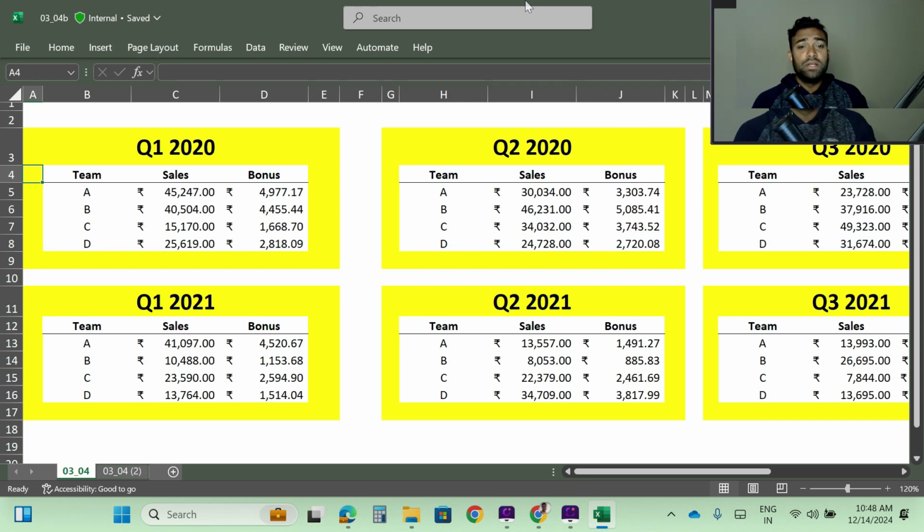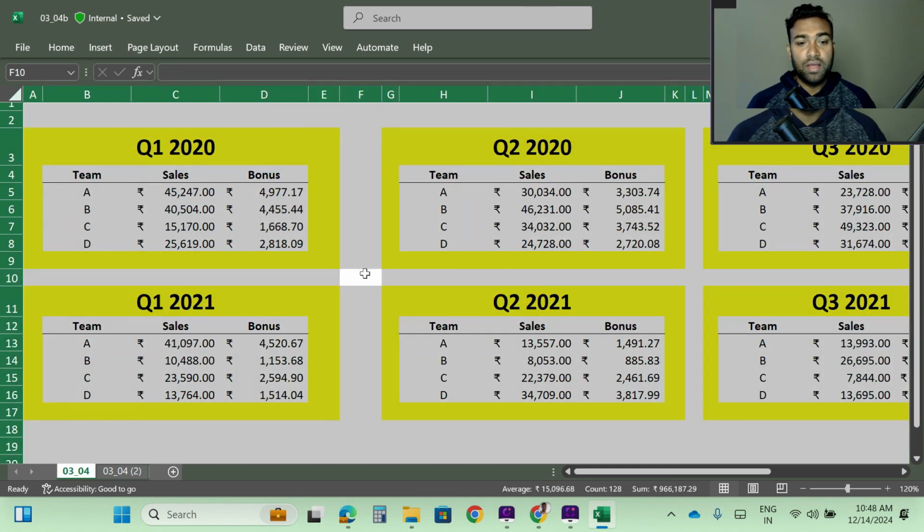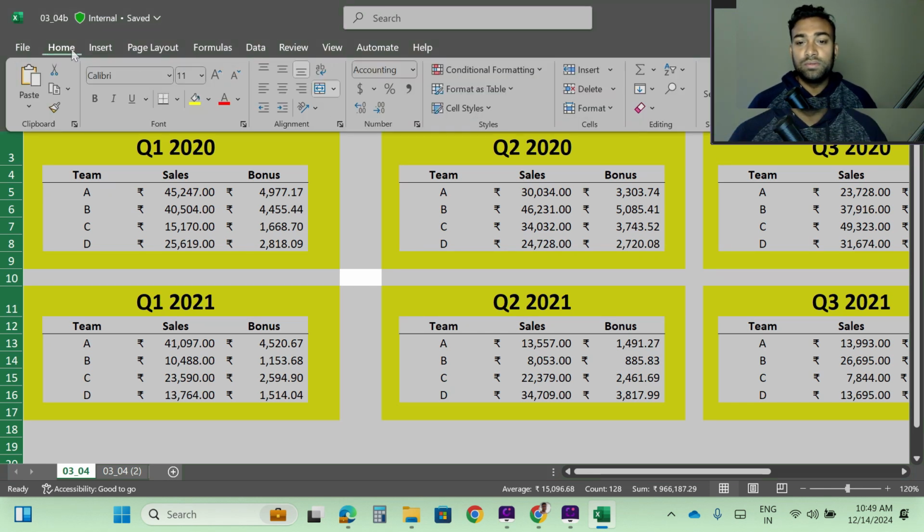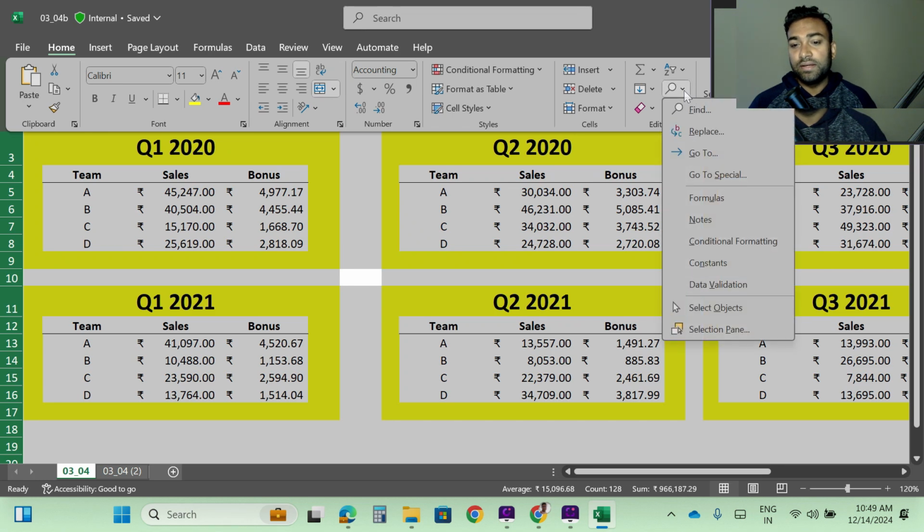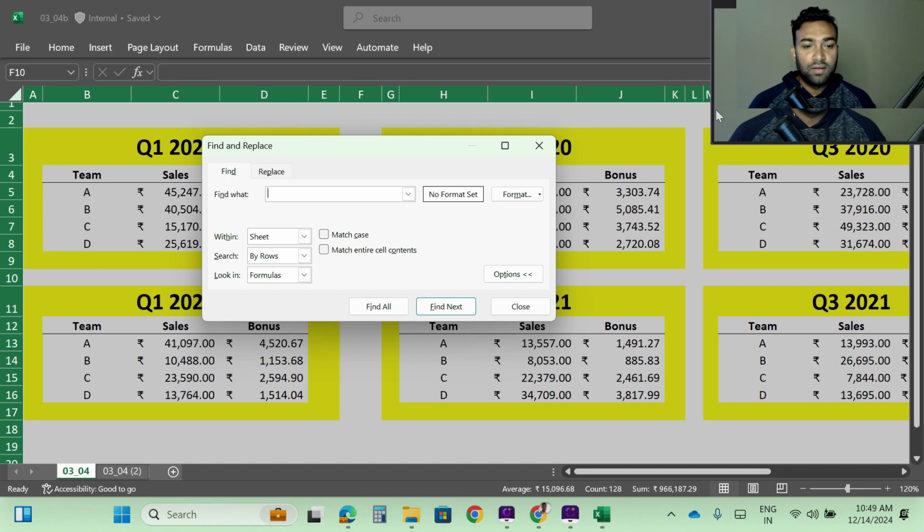So how will we do it? The first thing is we will select the entire thing. I will press Control A, and now I will go to the Home ribbon. There is one option, the Editing section. Here I will go to the Find section, and this is the place. Here we will go to Replace, and now for Find what, I will go to Format.